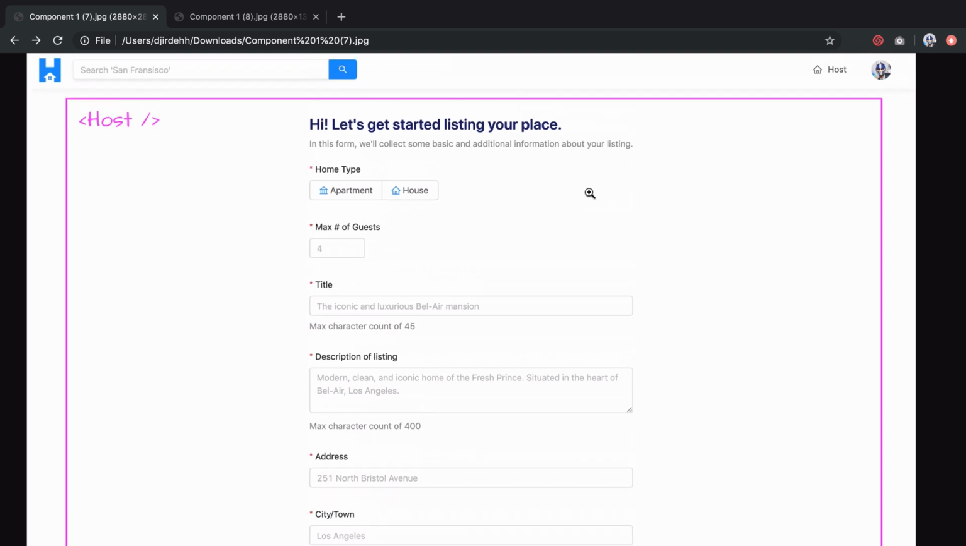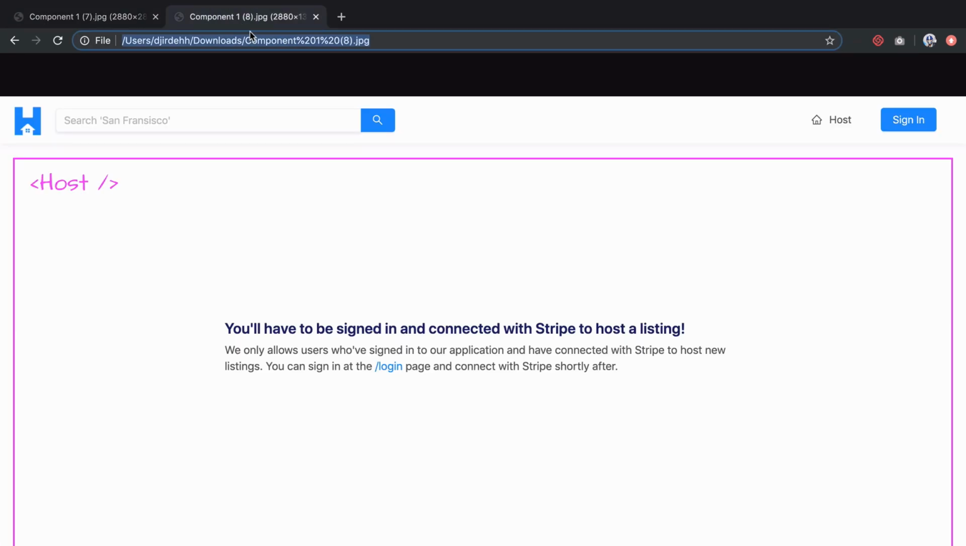If a user is either not signed into our application or hasn't connected with Stripe, they'll be unable to see the form and instead will be told that they'll need to sign in and connect with Stripe to create a listing.